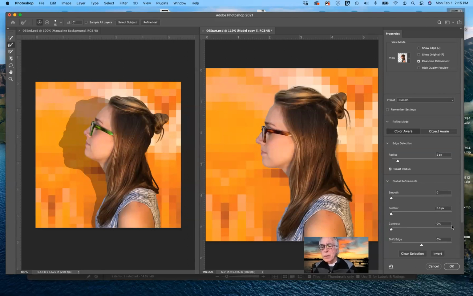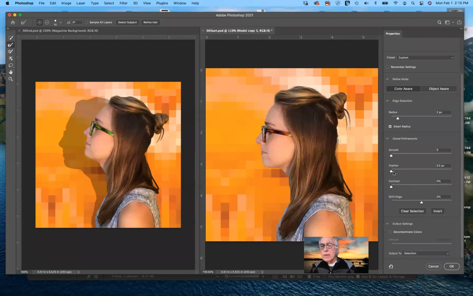So now what I want to do down here is I can add feather to it. If I want to smooth some of this out, I can. I really don't need to. I can shift the edge inward or outward a little bit if I want. I can add contrast. But I don't need to really change any of these. What I do want to do is decontaminate the background colors, and that will automatically remove some of those. And then when I output it, I can output it as a selection, or what I can have it do is output it as a new layer with a layer mask. And that is my preferred way of doing this. So it leaves, again, the original layer intact.